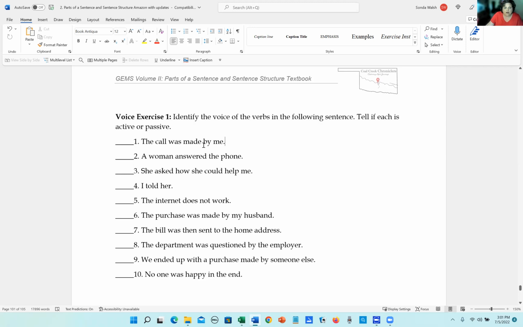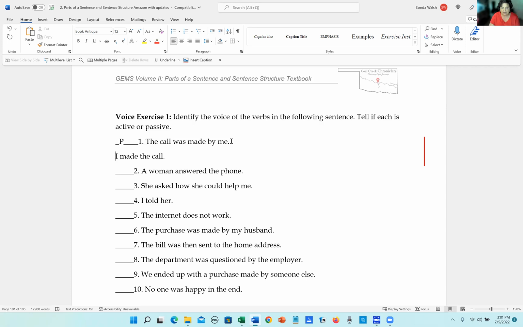So number one, the call was made by me. Who is the one doing the action? Me. So this is a passive voice. And so the way we would correct that is you would say, I made the call. That is the way to make that active. And I'm just going to say active so that you can see. You just take this by me. When you see the by, you just flip that into the subject place.